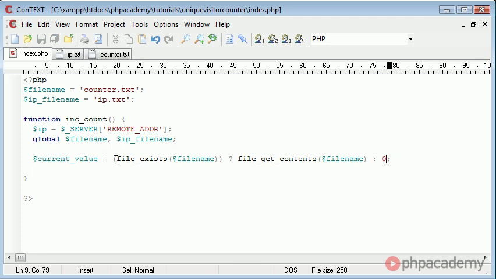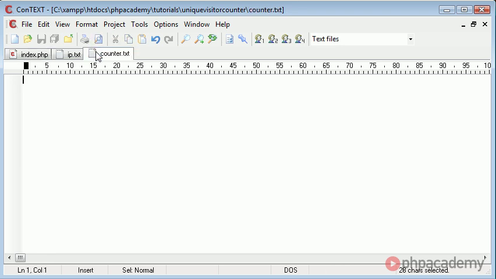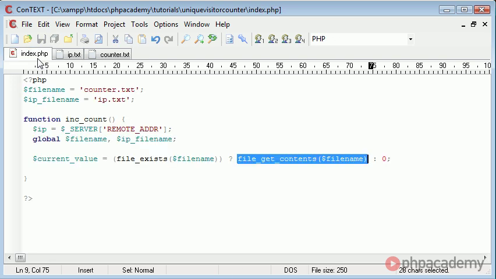So essentially what we're doing is we're checking if the file exists. If it does exist, the current value is equal to the value that's currently in counter.txt, which could be 0, 1, or it could be 1000. It could be any value whatsoever. Otherwise, we're setting the current value here to 0, so quite straightforward.